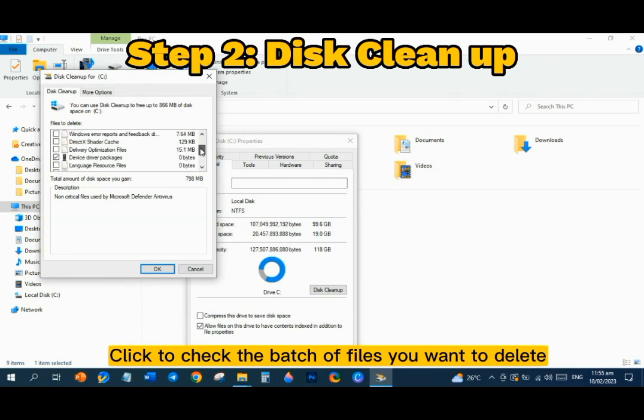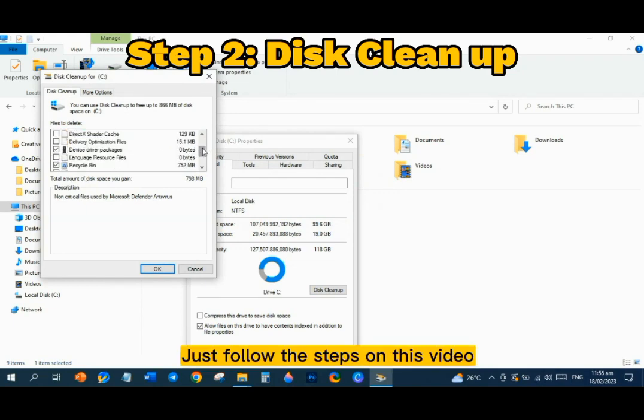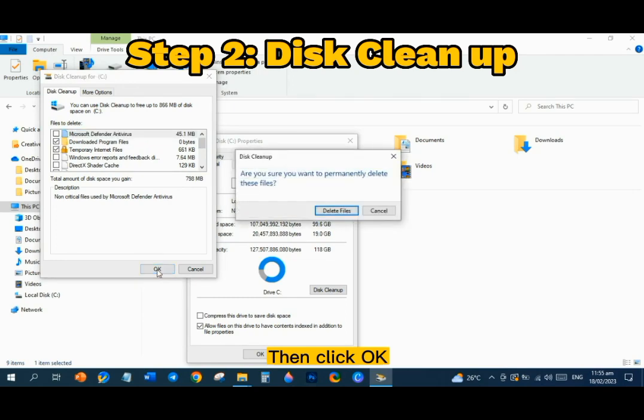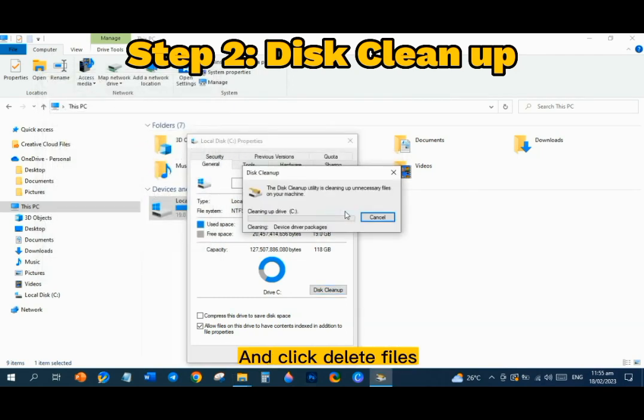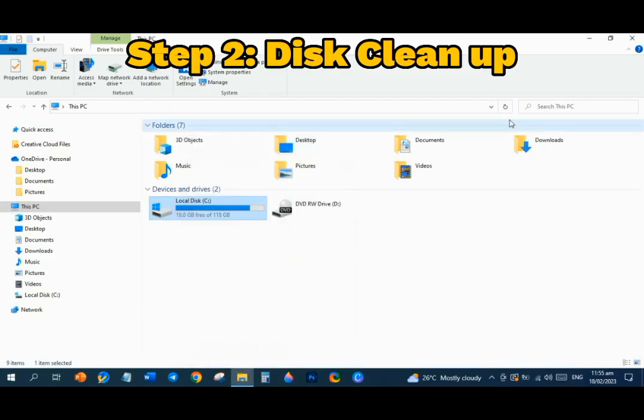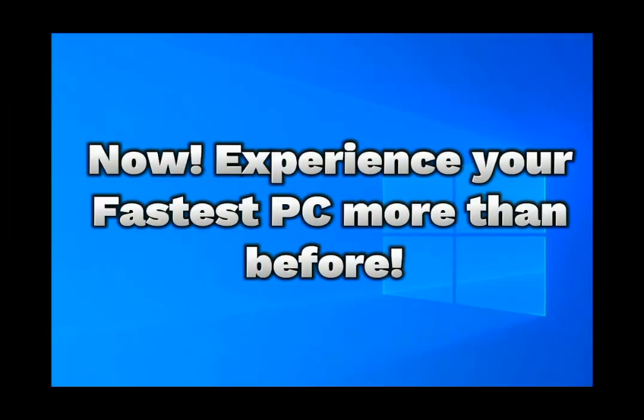Click to check the batch of files you want to delete. Just follow the steps in this video to know what files you can delete. Double check. Then click OK and click Delete Files. Wait to load. Close the dialog box. Now, experience your fastest PC more than before.